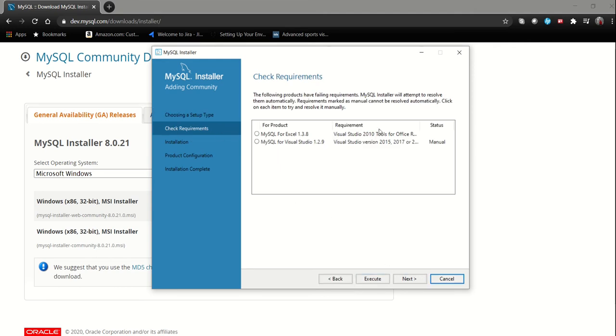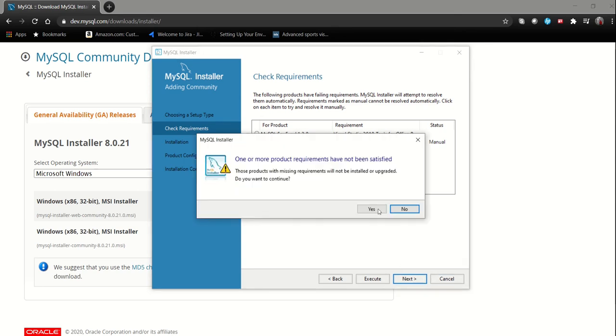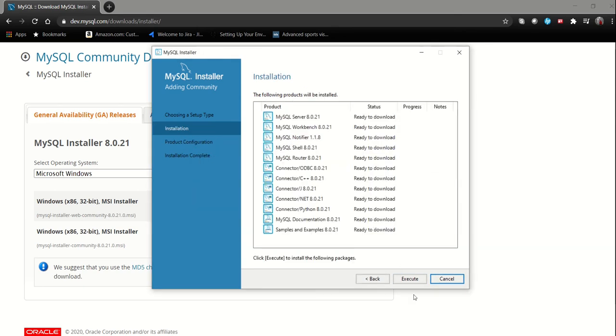The system is going to check the requirements and it is going to pop up the products that have failing requirements. So what MySQL does is it attempts to resolve these failing requirements automatically and then tries to install the requisite softwares into our systems. I'll select next and then execute to install all these products on my machine.